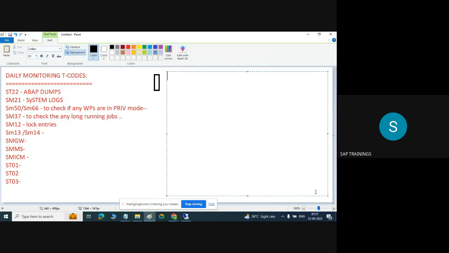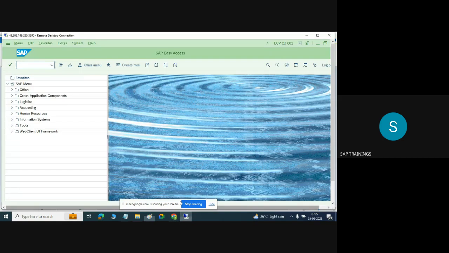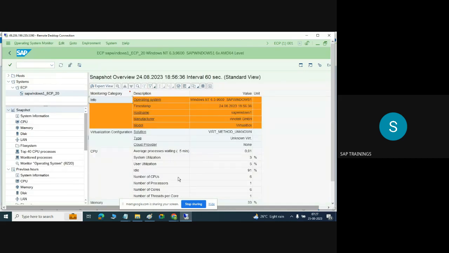The next one you need to check is ST06. What is that? It is for the OS level, operating system level. You can monitor the CPUs, memory, network, disk, LAN, all these things here. What is the idle percentage? It's 91%, so the system is free.